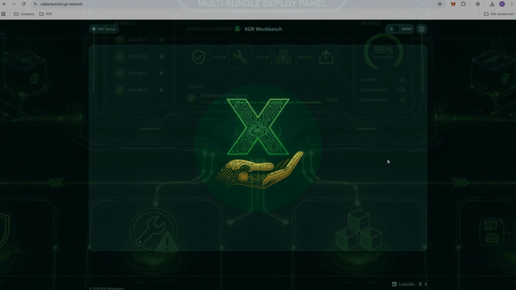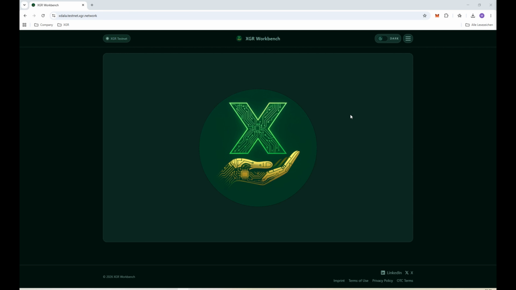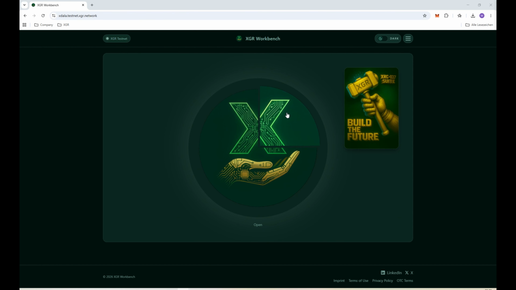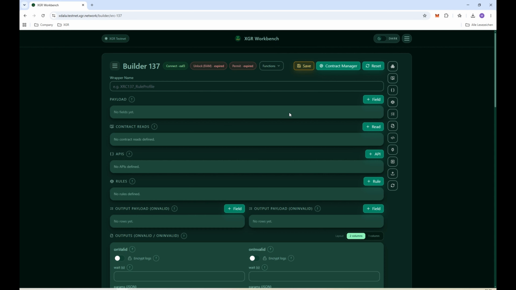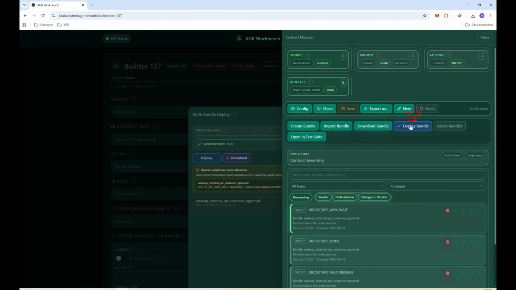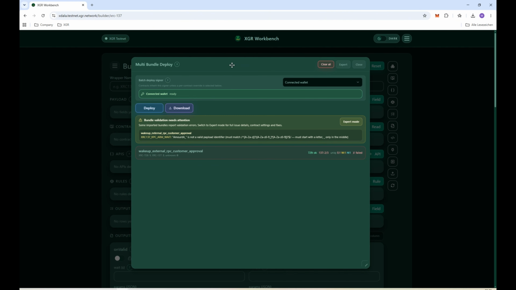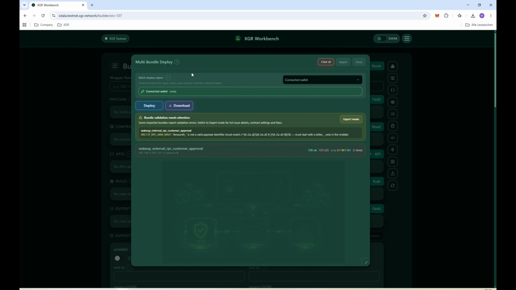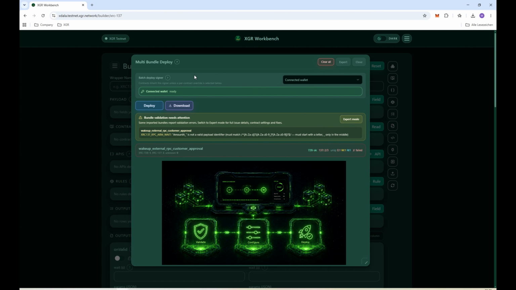To start, we go back to our XDala Workbench. Here we open the XRC-137 Builder. For this tutorial, we need a bundle that we want to deploy. We take this bundle from the contract manager. So we open the contract manager, select our bundle, and click Deploy Bundle. The bundle is now loaded into the multi-bundle deploy panel. This is the central place where we can validate, configure, and deploy our complete bundle.